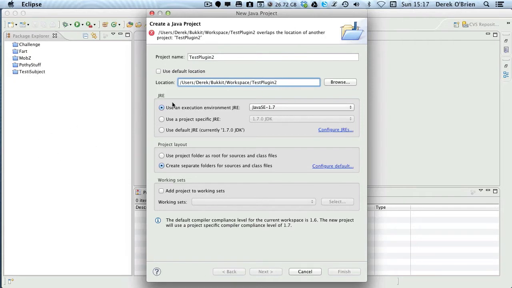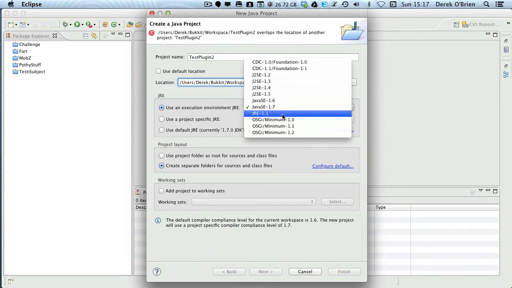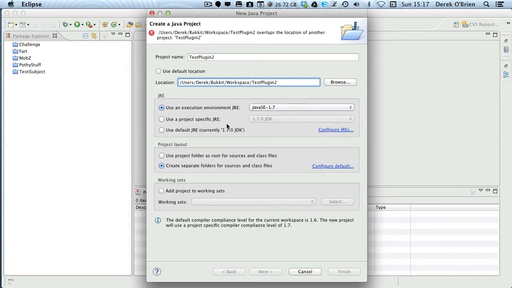The JRE, which is the JDK that you've downloaded, should be detected. It should be on 1.7 anyway. You may have other versions there, but just use the latest version. It's just easy. Project layout, create separate folders for source and class files.